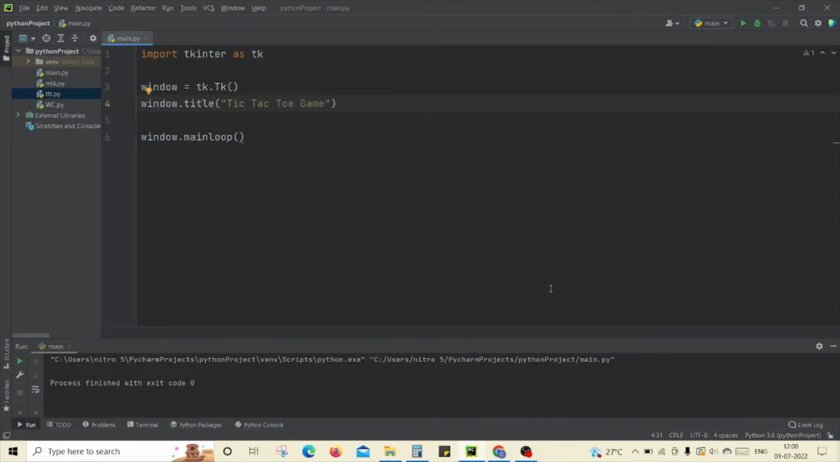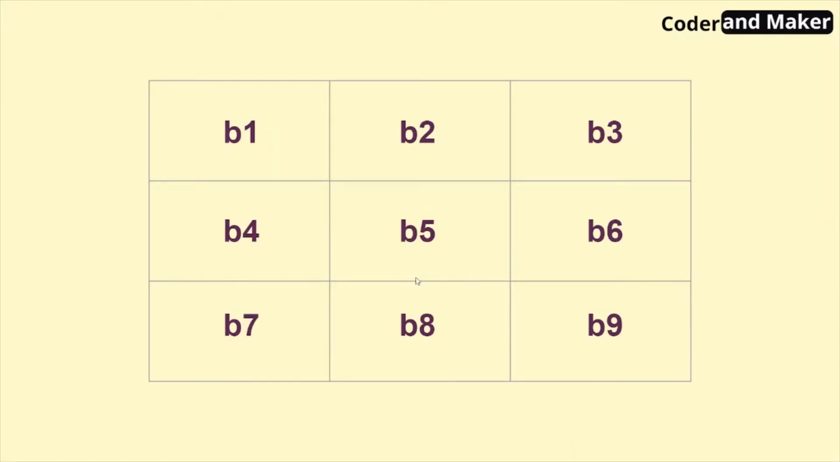Now, before building the project, first let us understand the grid system. The Tic Tac Toe, the XN0 game, has a total of 9 buttons. You will label them as B1 to B9. So B1, B2, B3 will be row 1, B4, B5, B6 will be row 2, and B7, B8, B9 will be row 3.